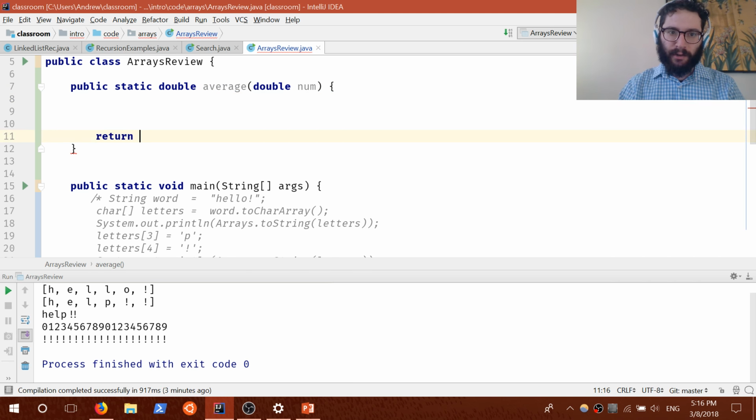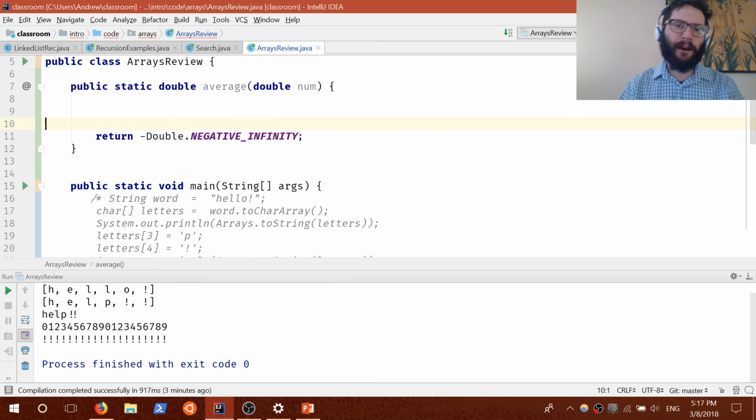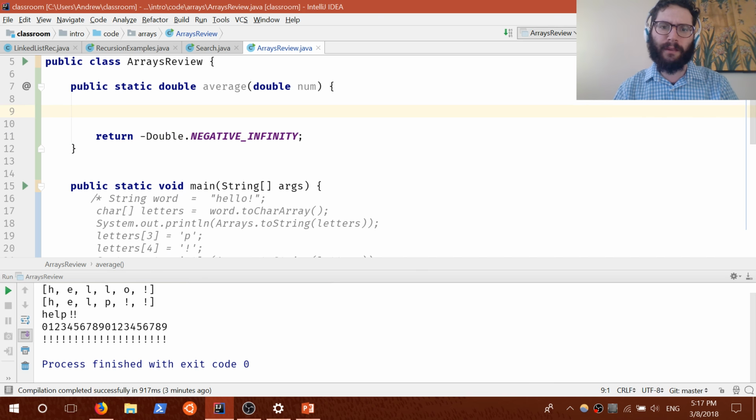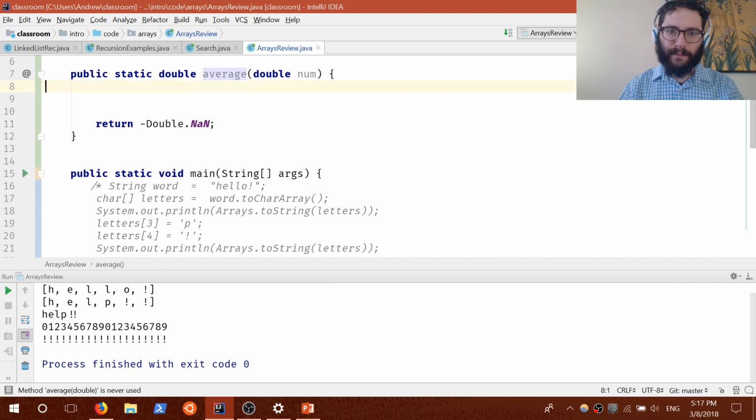Let's go ahead and return Double.NEGATIVE_INFINITY. Right now, I always like to make sure that my code always compiles, so I'm just putting in a nonsense value there. Or even better yet, I can put in Double.NaN, not a number. Okay, so that's how we pass it. So average, double number. That's how I'd pass in a single number.